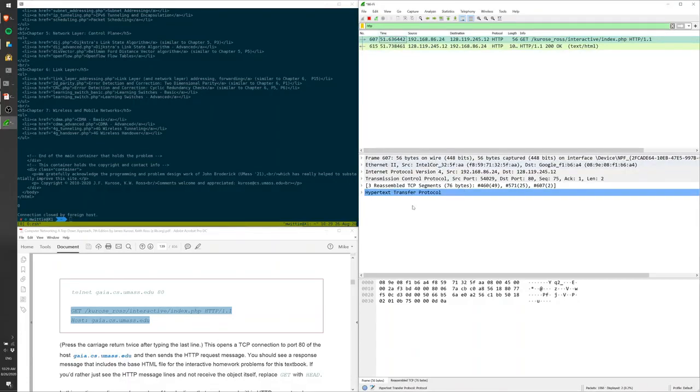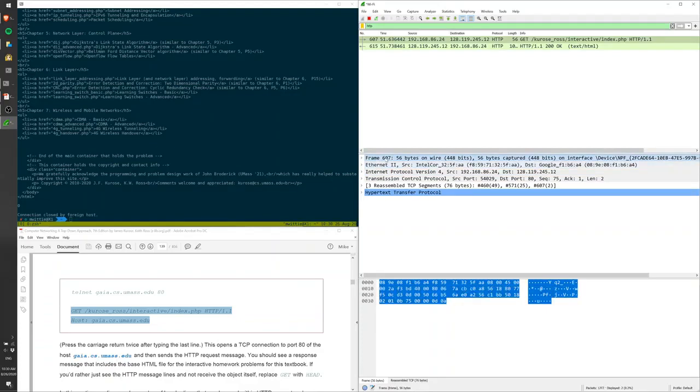We have, unsurprisingly, different stacks of the protocol. So we have the application layer, which is Hypertext Transfer Protocol. We have TCP, which is the transport layer. We have IP, which is the network layer. We have Ethernet, which is the link layer. And then we have the frame, which is what's being sent at the physical layer.